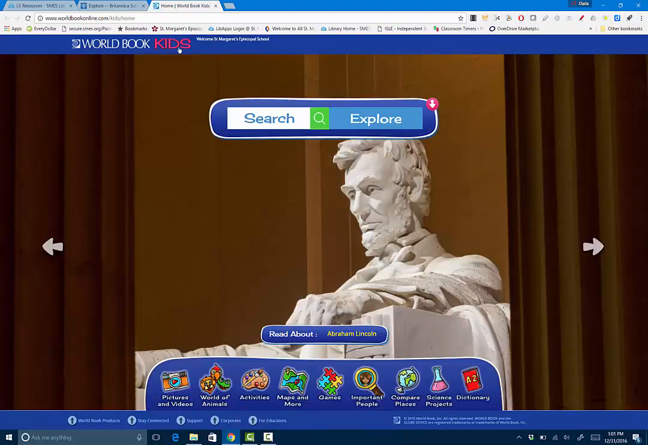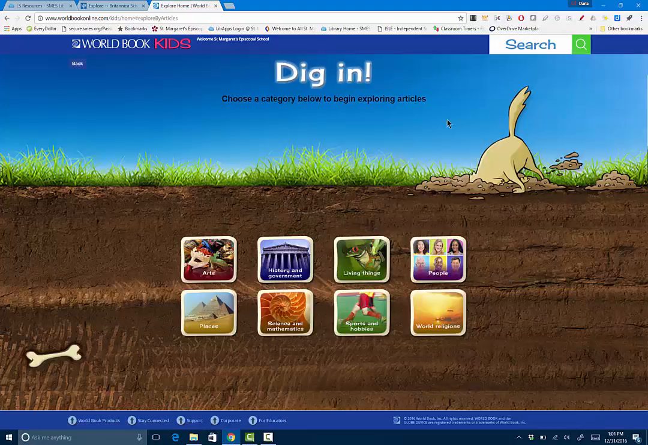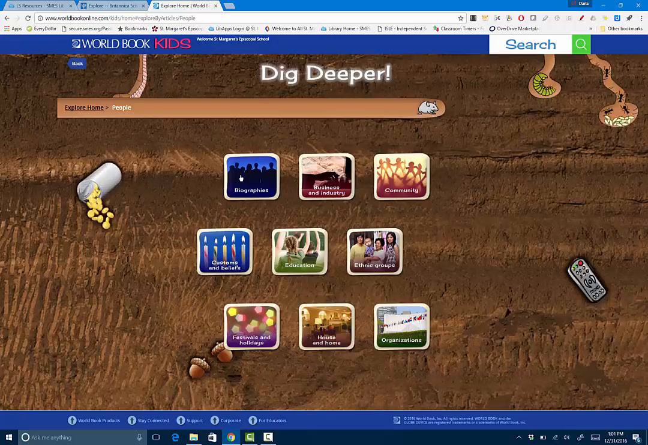So this is World Book Kids. Again, this is the easiest, most elementary level of their World Book Online Encyclopedia information. Here's your search field. Here's how you would explore their information or browse their information. So you click on that and it will give you categories. If we follow the same path for people, we could get more and more specific.